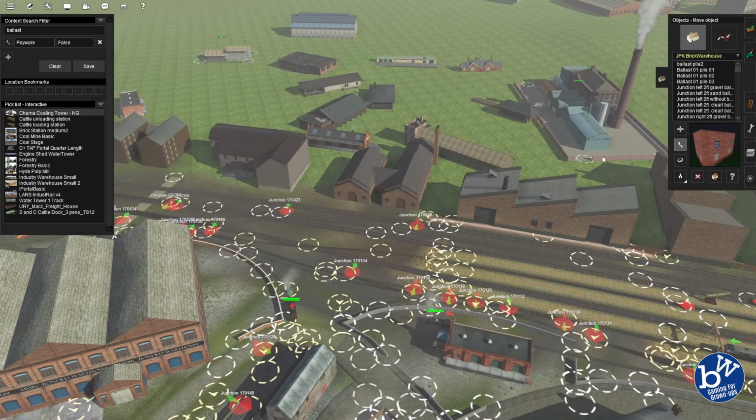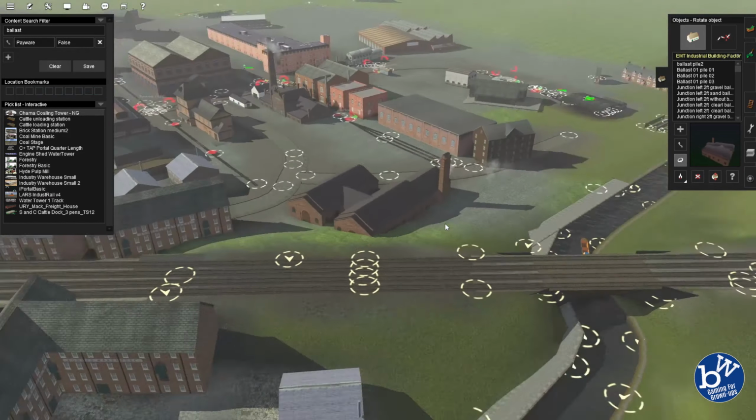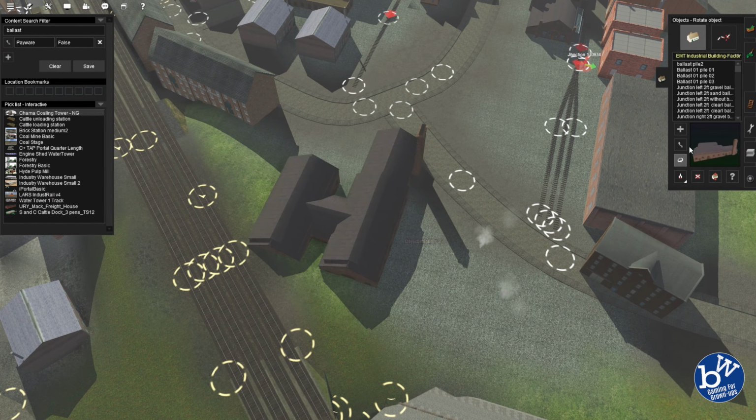There are a few trees and things, but not that many because there wouldn't have been probably around this sort of area. It's industrial. It's not meant to look nice. It's meant to be functional.